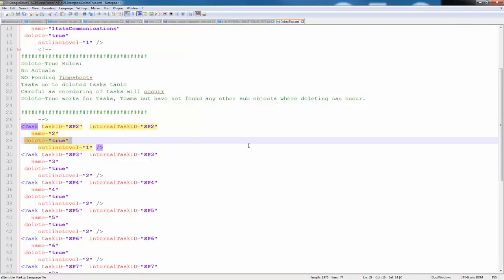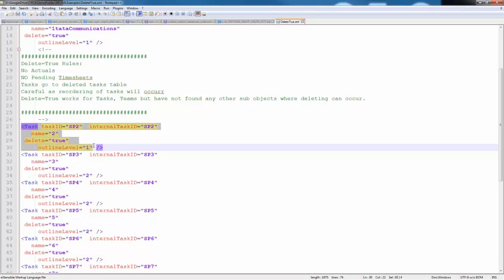Obviously, note that the same rules of Clarity apply, meaning you can't delete a task if it has actuals or timesheets against it, and so on. But it's a real handy way, if you've made a mistake or if somebody has loaded a bunch of junk data and you need to clean your environment up, to definitely try this tag. Unfortunately it doesn't work for custom objects, but if you need a way to delete custom objects, let me know. We've got a couple of workarounds for that as well.